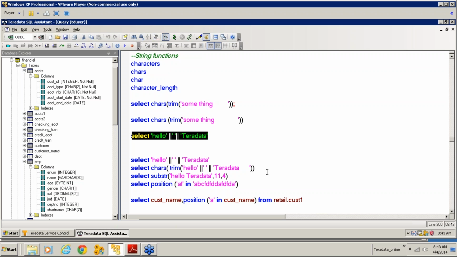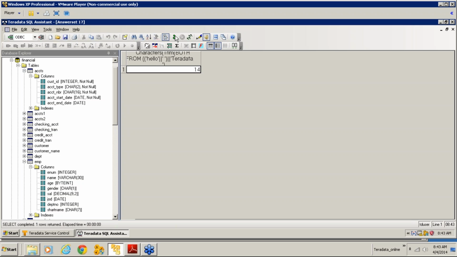And I can use all these functionalities in the same requirement, right? Nested or complex string functions I can use. Concatenation, and then trimming it after the concatenation, so that if there are any extra spaces added, they will be trimmed, and then I will find out the length of the concatenated string. I can do that, right? So select chars of trim of hello concatenation with space, concatenation Teradata. A bit complex functionality which I have applied, and I found the length of the concatenated string after trimming it.